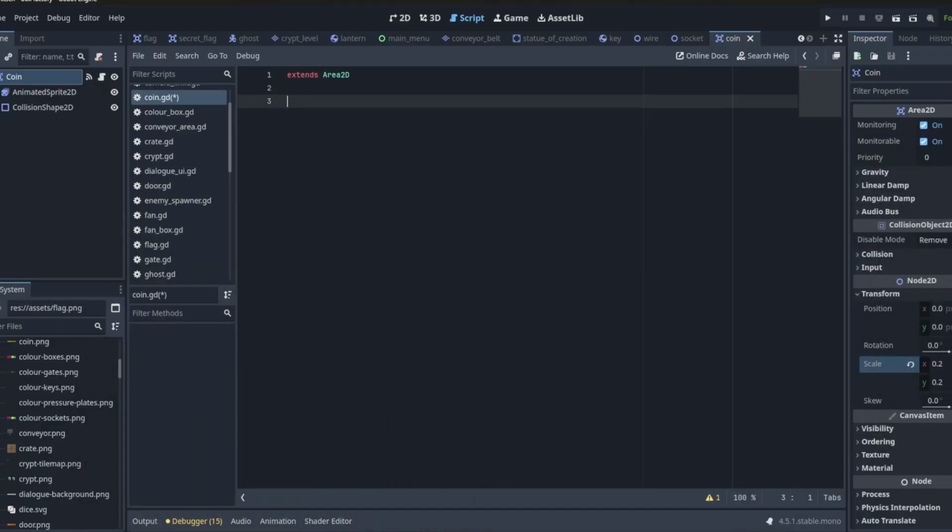Anyway, now let's go to the coin script over here. It's an area 2D, and area 2D is good for the coin because the collision shape on it should not make the player stop moving. Instead, the player should just be able to enter it.